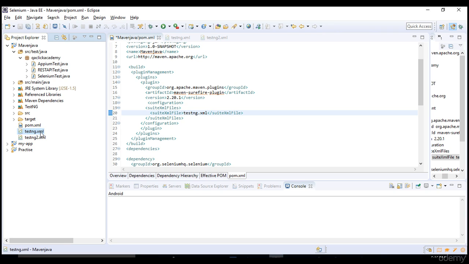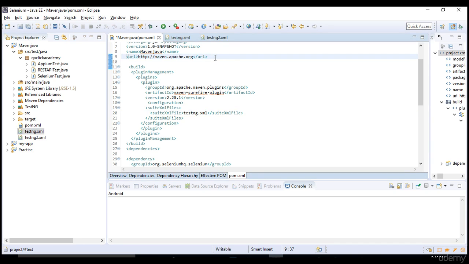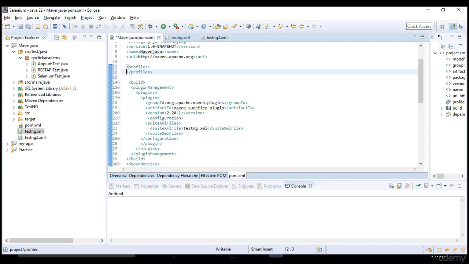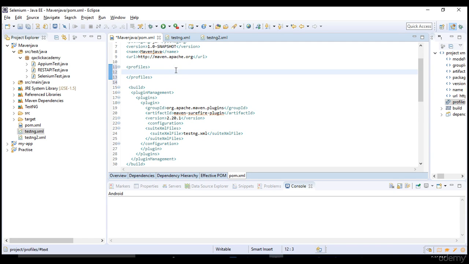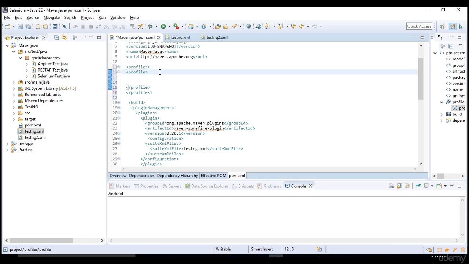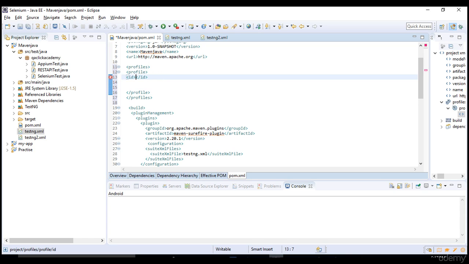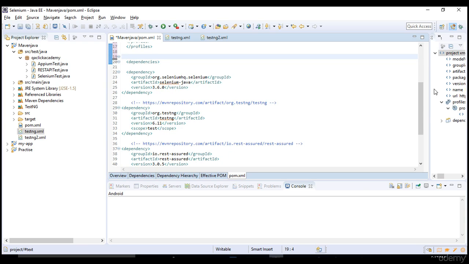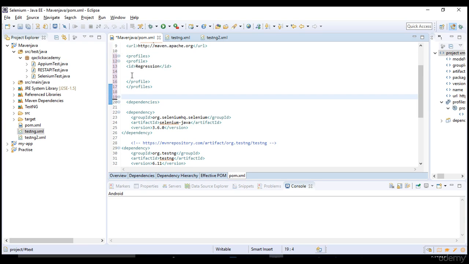If that is your criteria, we will build profiles here. Let me show you profiles, and we will write profiles here. This is my first profile. I'll give the ID of this profile as regression. Now copy all this information, what all you have as part of build, till build, cut it and paste it inside this profile.